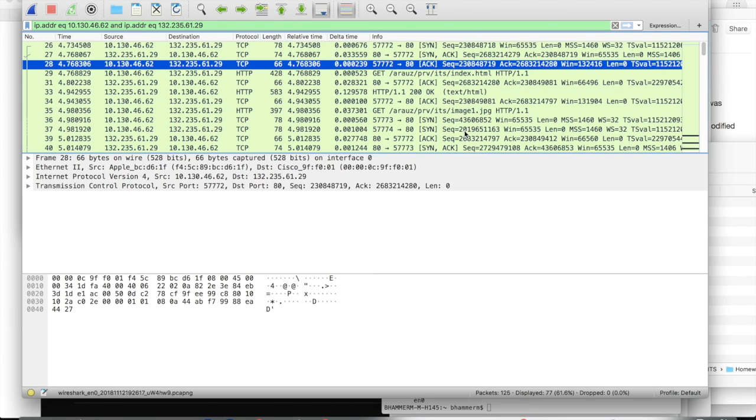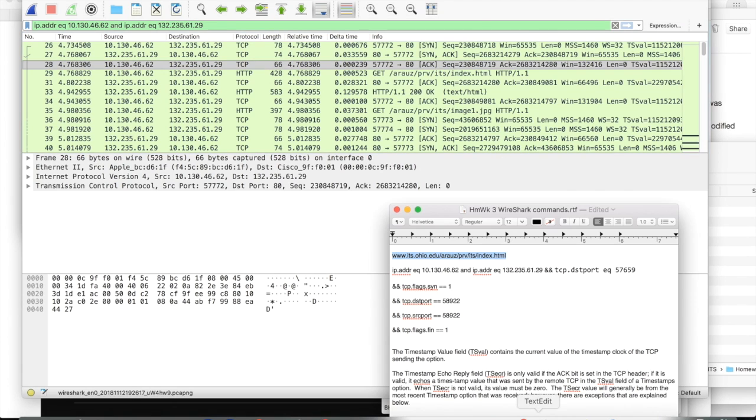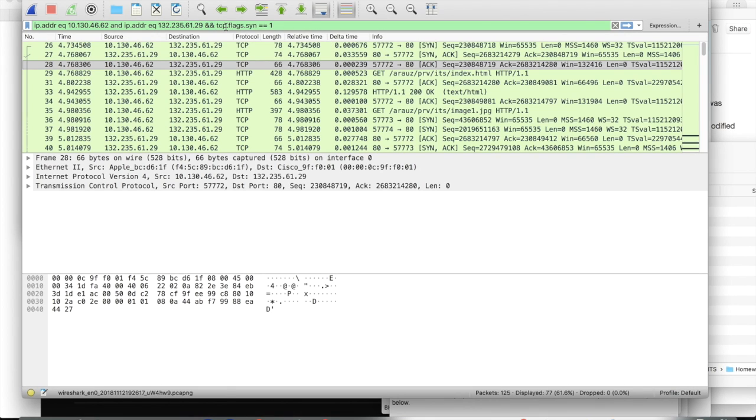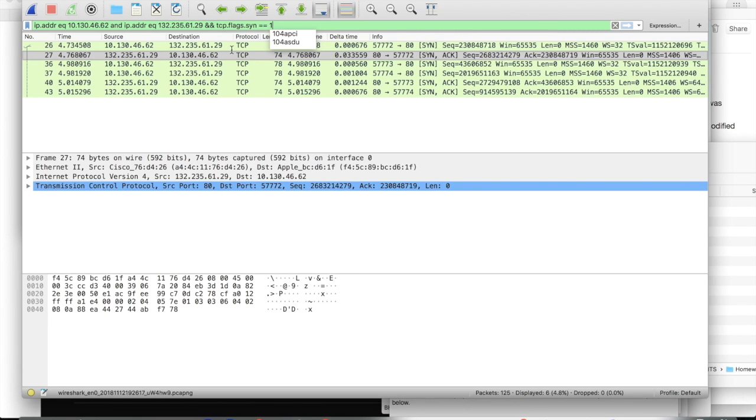I'm going to create a filter just to look at the synchronize, the SYNs. I'm going to add that to my IP conversation filter. There you go. Here are all the SYNs, six of them. You can see the source and destination port numbers, 57772, another one, 57773 and 774, and they're all communicating with port 80.